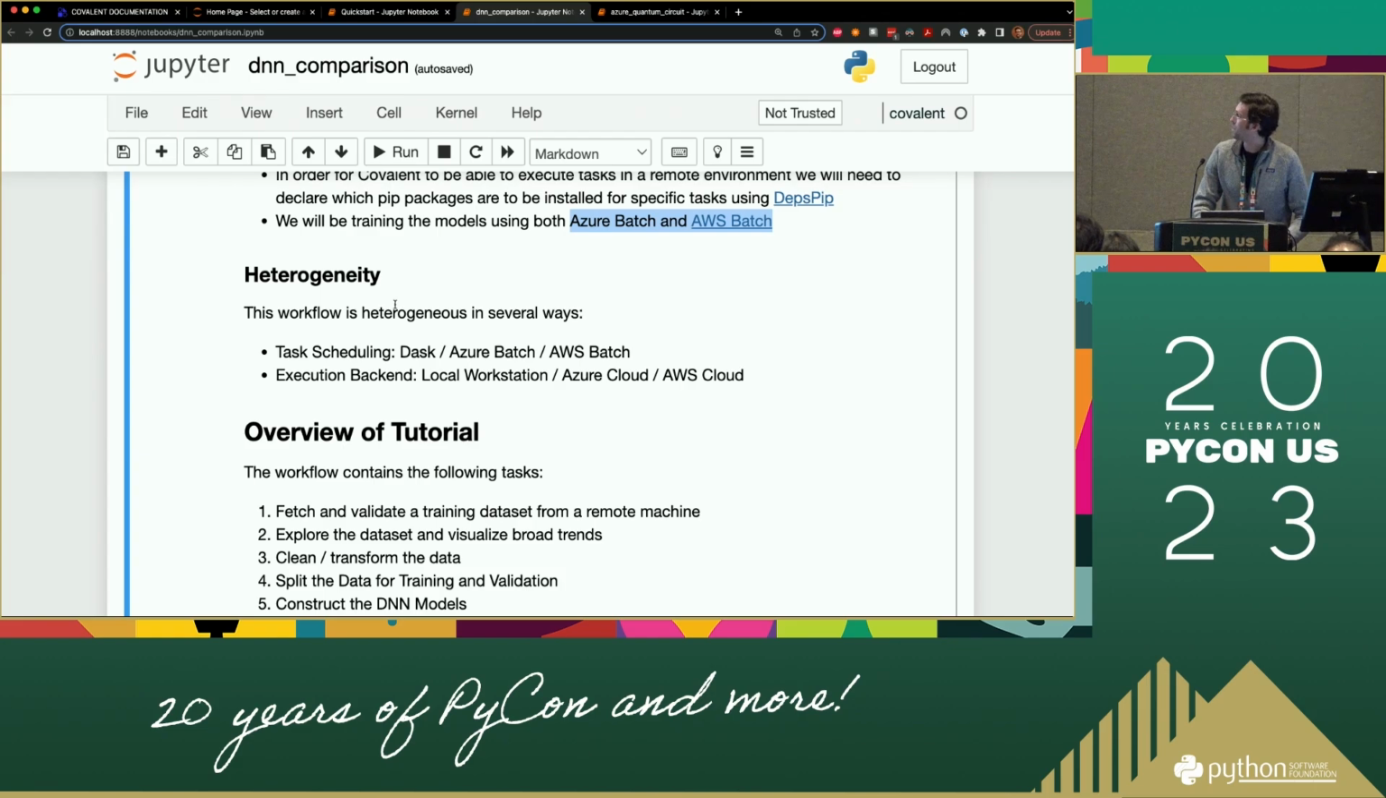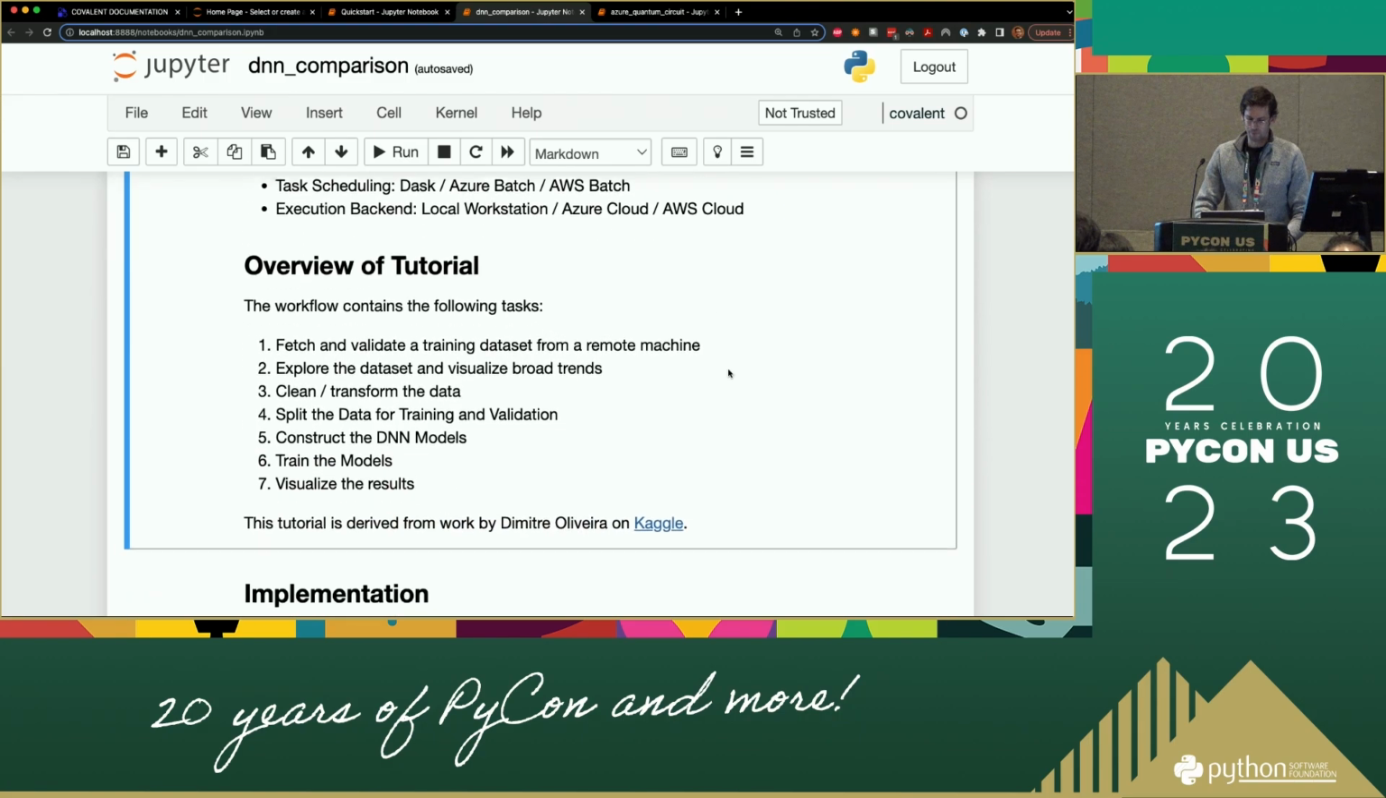It's heterogeneous in several ways. So for task scheduling on the backends, we're going to be using Dask, Azure Batch, AWS Batch. And for the actual execution backends, we're going to be using my local workstation, Azure Cloud, and AWS Cloud.